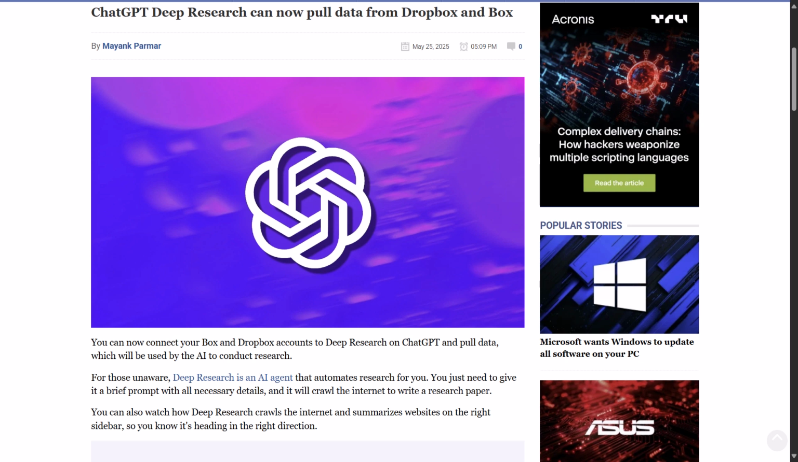Also OpenAI related, you can now connect your Box and Dropbox accounts to deep research on ChatGPT and pull data, which will be used by the AI to conduct its research. So yeah, kind of interesting. A little bit of a mix of that kind of local or private AI, but with obviously ChatGPT's deeper research. So you're essentially opening up your own private repository to the public resources of OpenAI, which I would just air some caution there. Maybe that's something you don't want to do if there's anything sensitive in those documents.